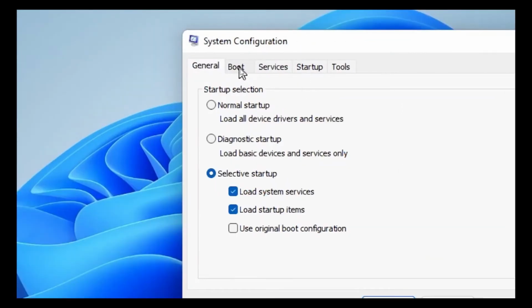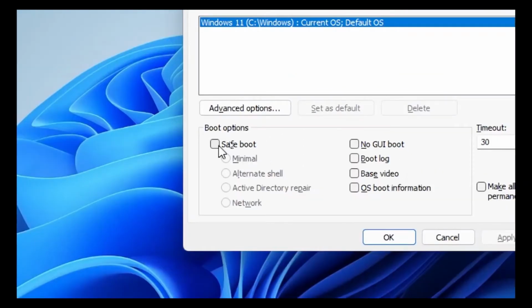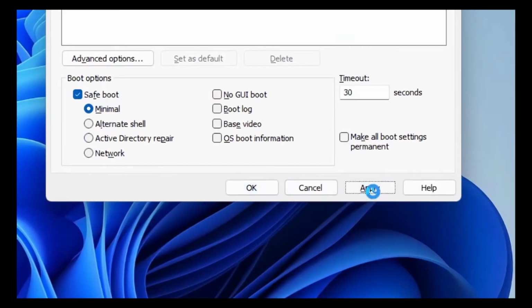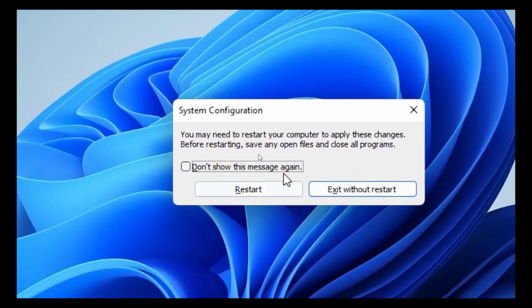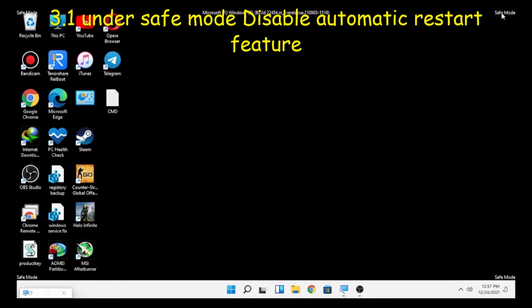So after you type msconfig, it will provide you this system configuration menu, and select here boot. So after you select boot, here you find safe boot, which leads you to safe mode. So select here the safe boot, then select here apply, then select OK. So it will ask you to restart your computer in order to log in to the safe mode. So select the restart and it will proceed to the safe mode. So restart.